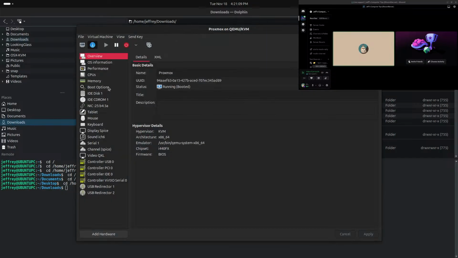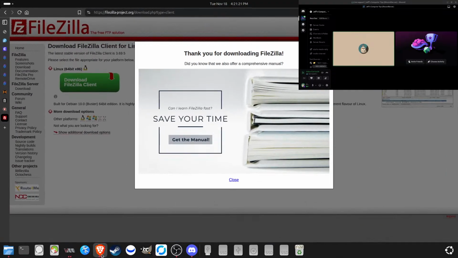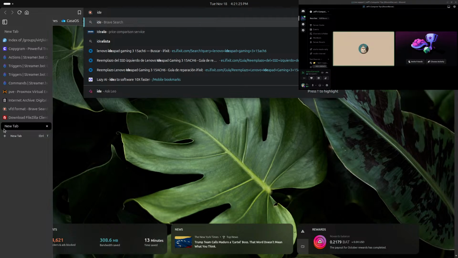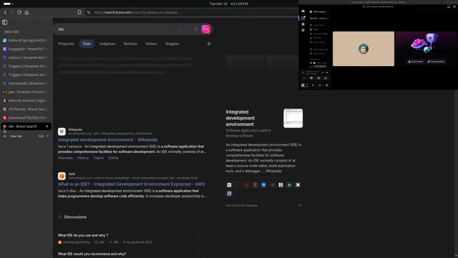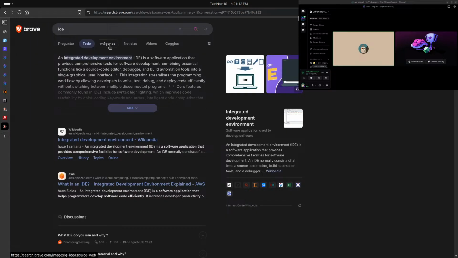If we go to the information, you can see that this Proxmox is running on an IDE controller. If you don't know what IDE is, it's a really old interface. I was going to download FileZilla from the store as a package through the terminal. That's true, but I remember I had one here. I could give it a try.